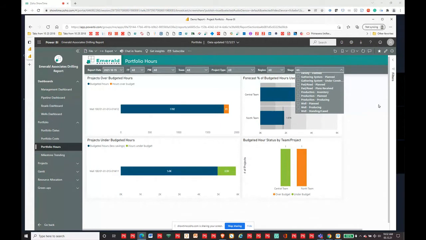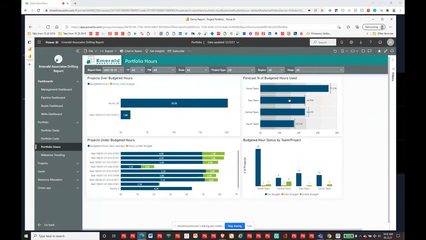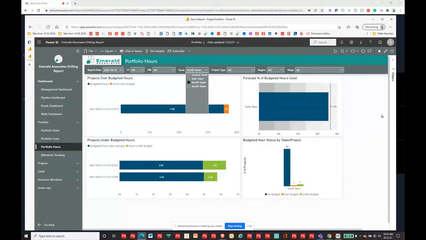So I could take this back to everything. I could go to a project type or go to a team, depending on what you need to look at. But my point here, of course, is it's all right there for you. So just click the filters, set what you want, it's all there.